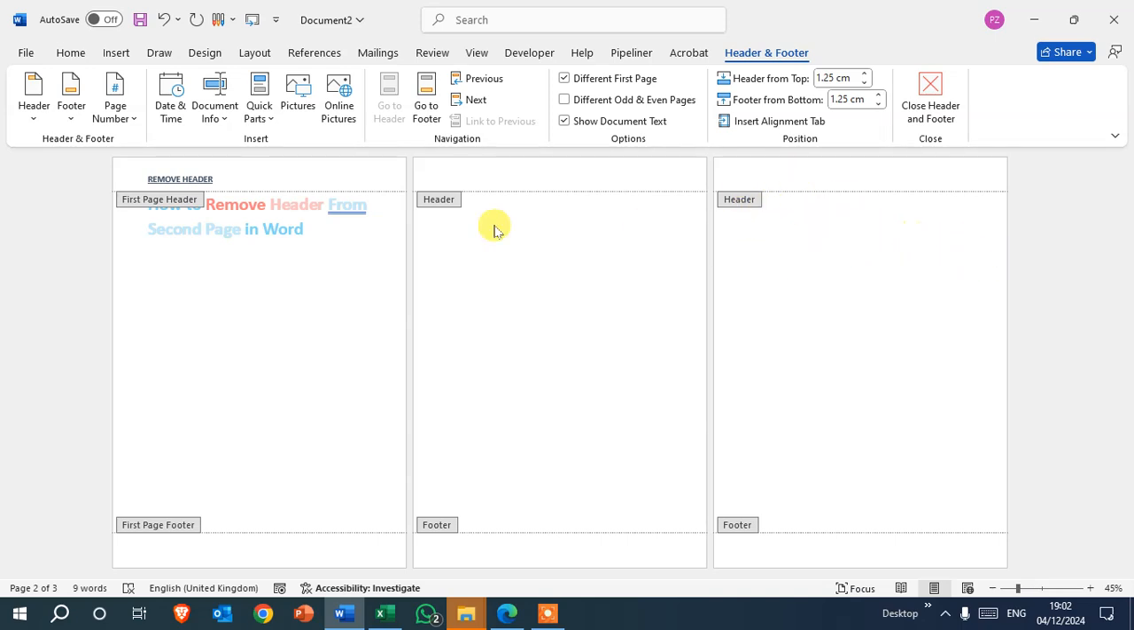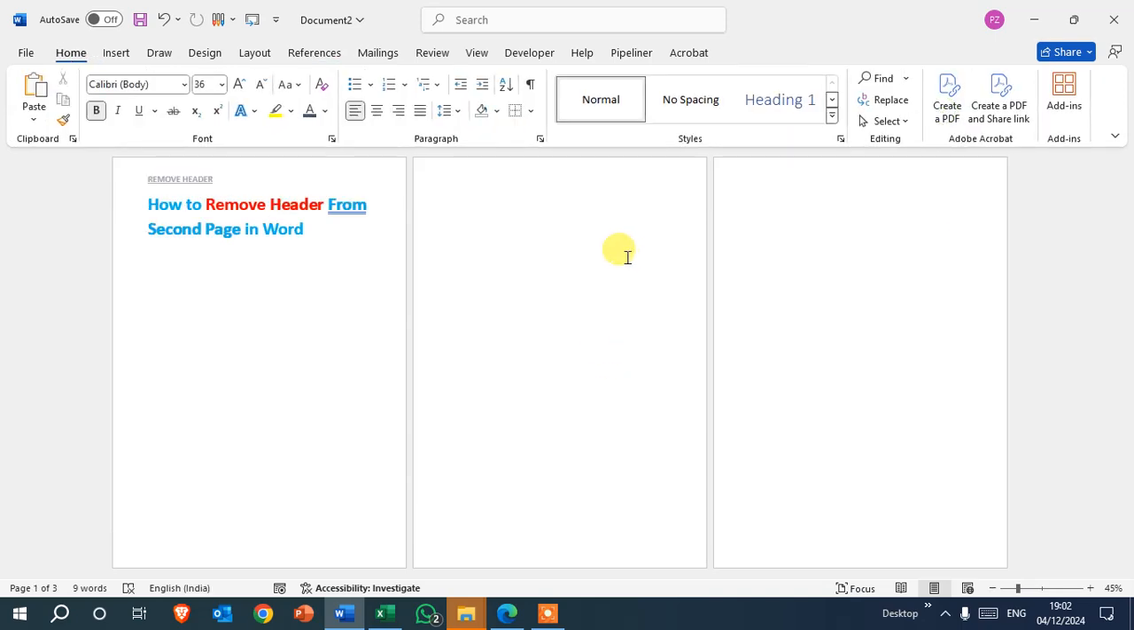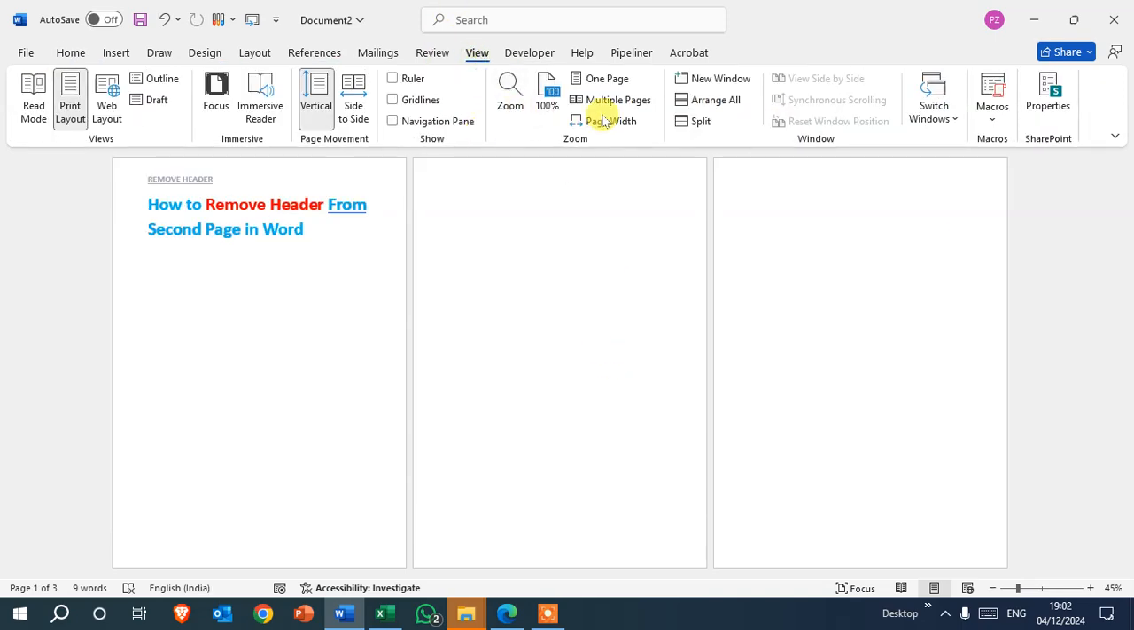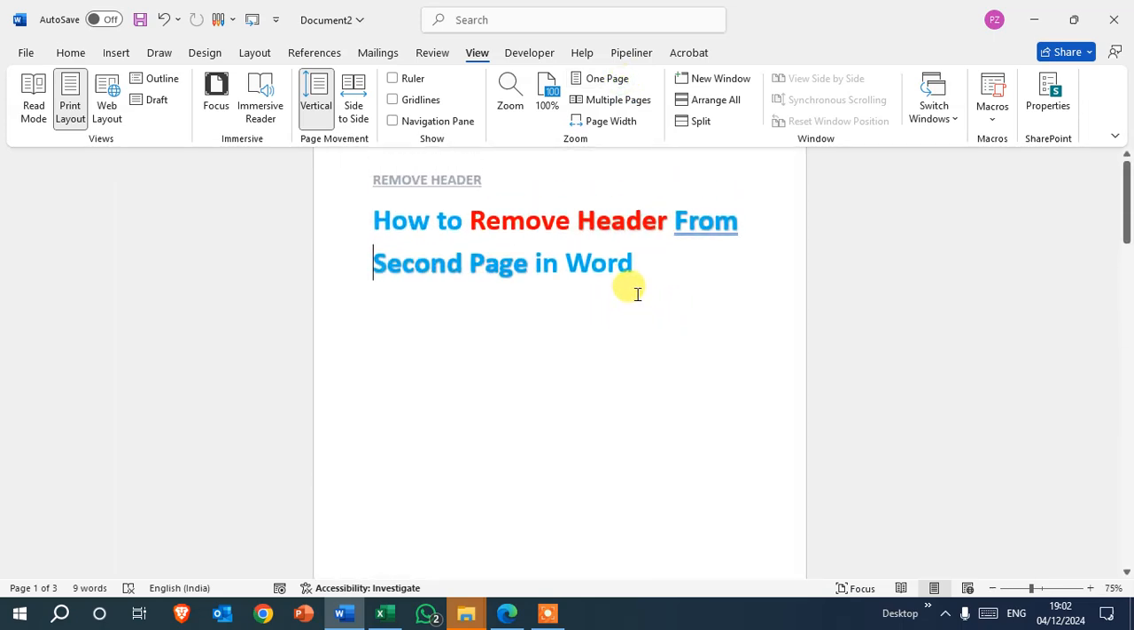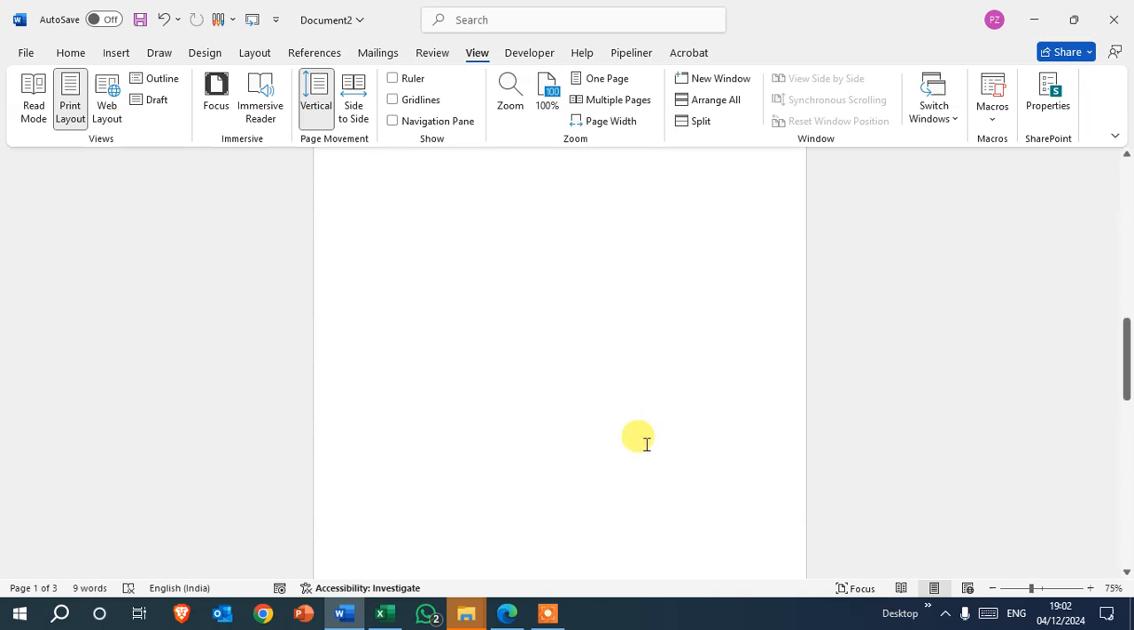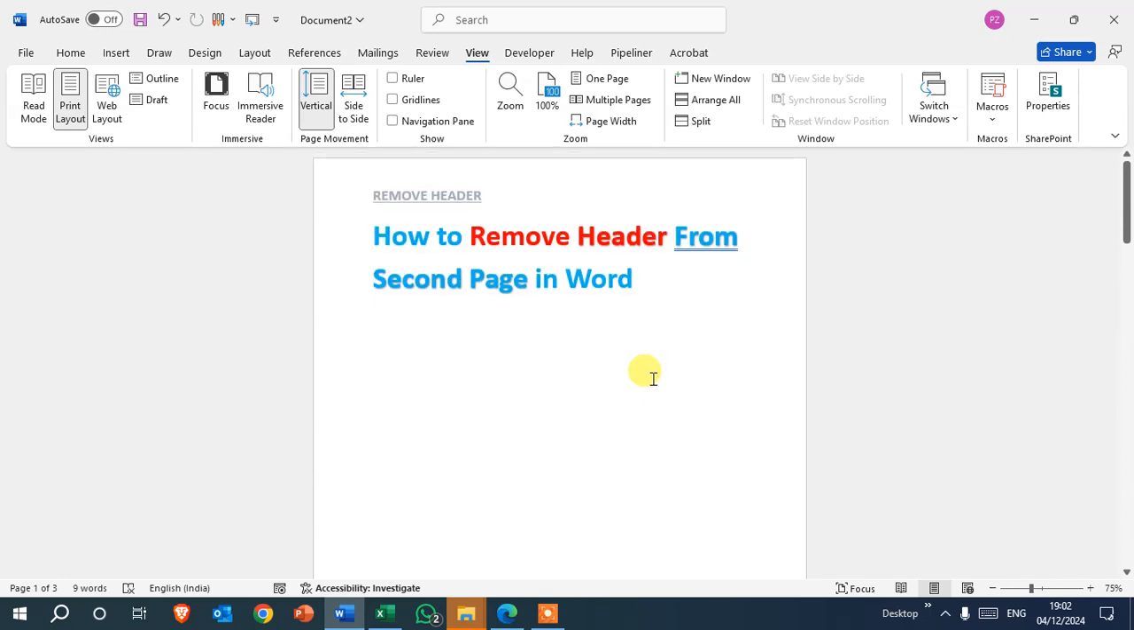Okay, now just close the header and footer. That's it. You can see, again go to the View tab and click on One Page. So here the second page header is removed and the third page header is also removed. So this is the way you can remove the header from the second page in a Word document.